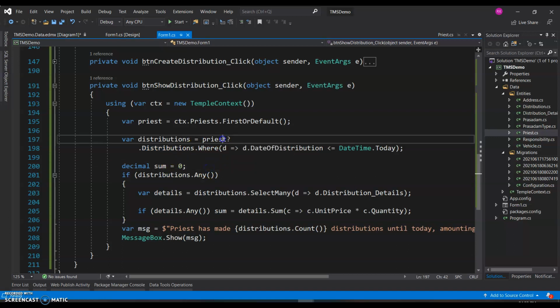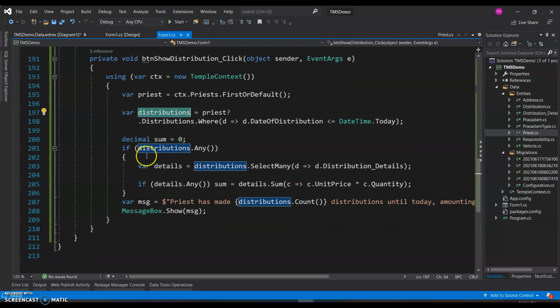Now, let's assume we had a priest and we had no distributions at all. We had never had any distributions. So this distribution will be an empty list. That is why this if condition will take care that only if there were any distributions, we will go ahead and do further processing. If we got an empty list, we will just skip that. Now assuming the first priest already has a distribution, with at least one or two distributions, and we enter this if block.